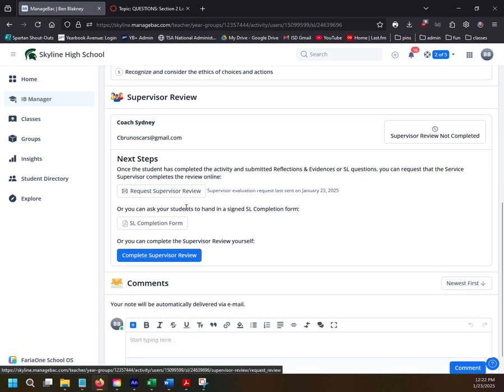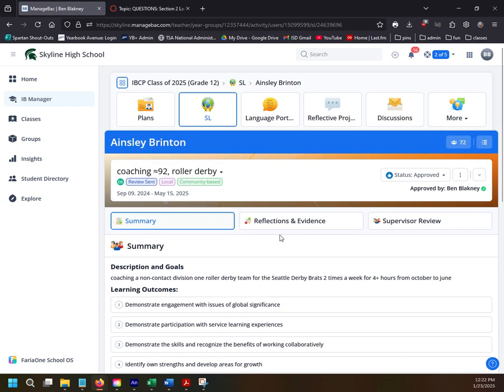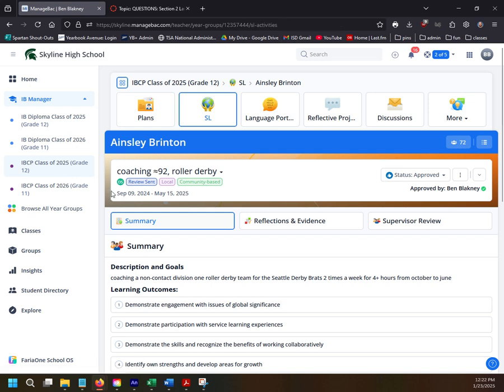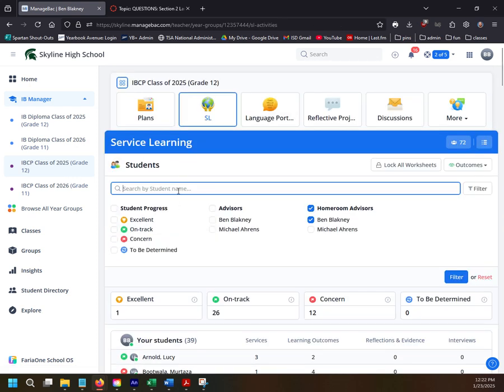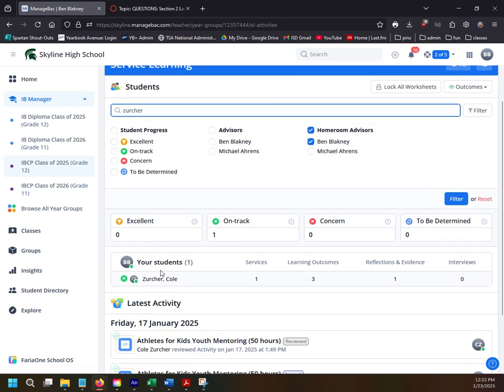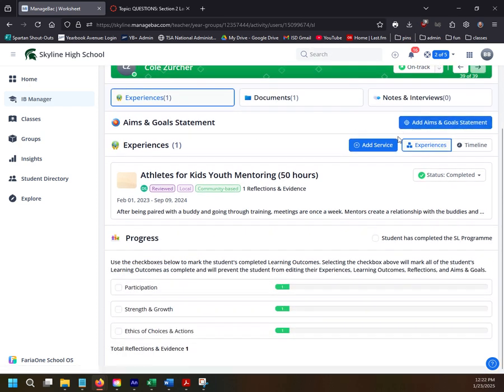Level impossible. All right? Once you've requested your supervisor review, your service learning has to be approved first, by the way. Once you've requested your supervisor review and the supervisor completes the review, like they've done with Cole, your service learning becomes completed. And you can no longer make changes, and it now counts towards your service learning 50-hour total.